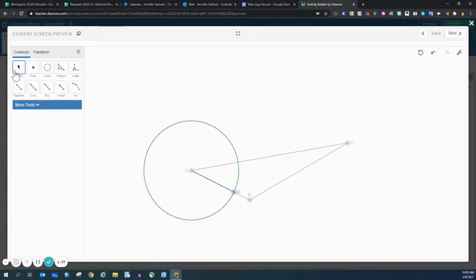If you want to change the color of that radius, you can hit the arrow or the select button, click the segment, and select a different color. I'm going to go with orange. All right, so now I'm going to go to more tools, and I'm going to use the compass option.